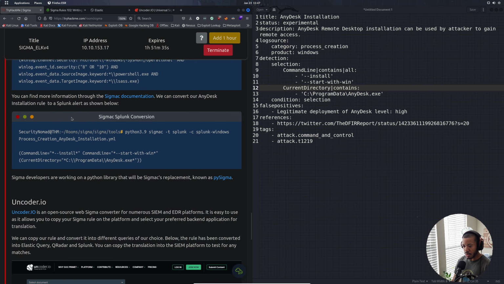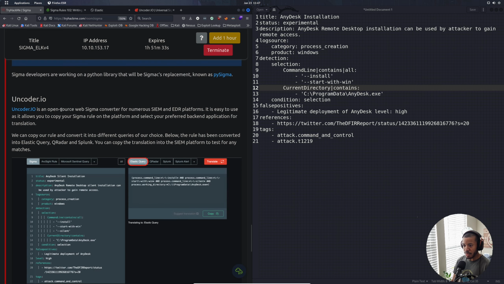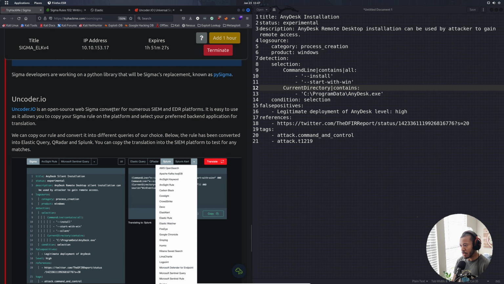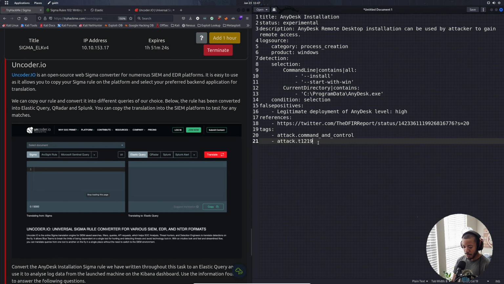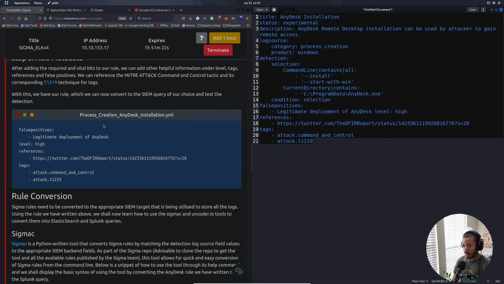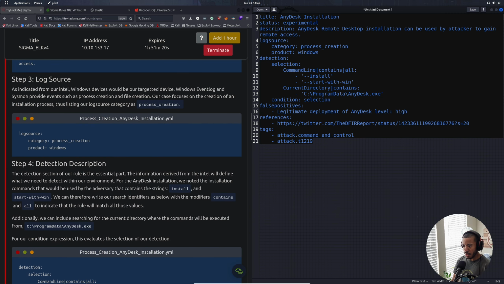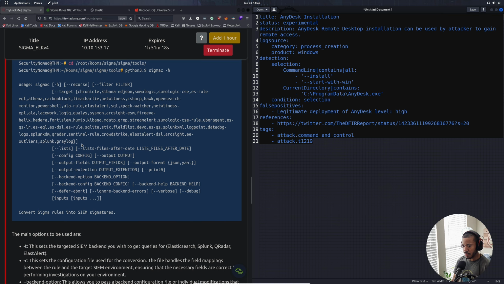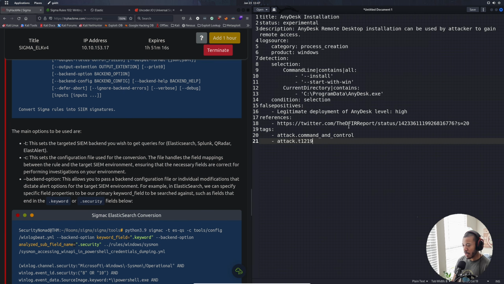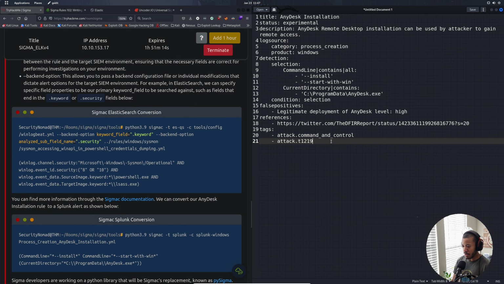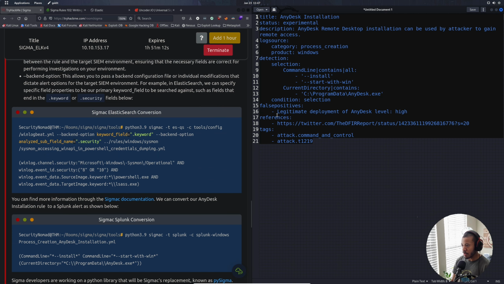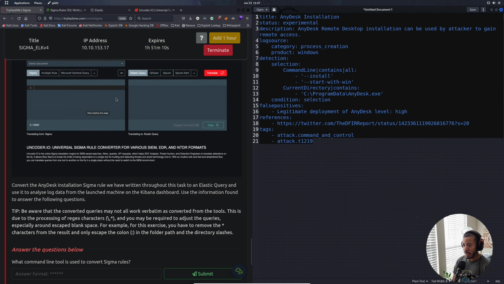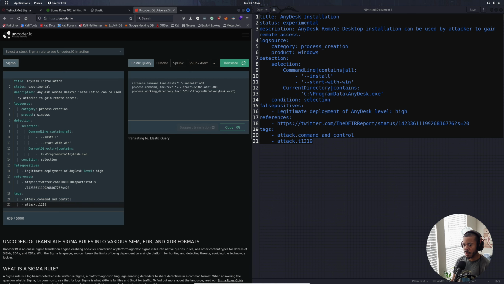But we're going to be using uncoder.io. It's an easy open source web Sigma converter for numerous SIEM and EDR platforms, and it's pretty straightforward. So I'm just going to copy and paste what I copied from these code blocks here, this one and this one. I put it into this file here. I'm copying the detection that we created, and I'm going to paste that into Uncoder. So let's do that now.